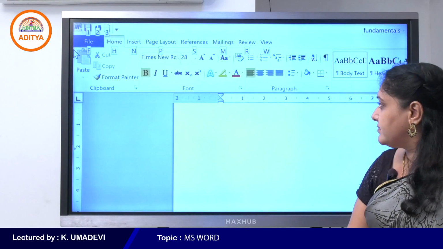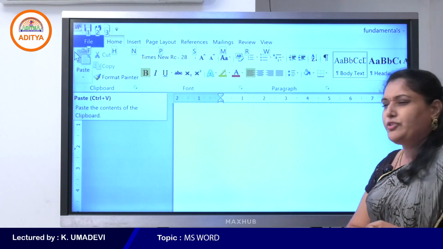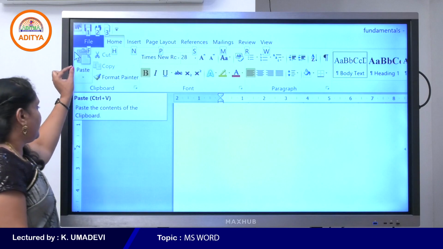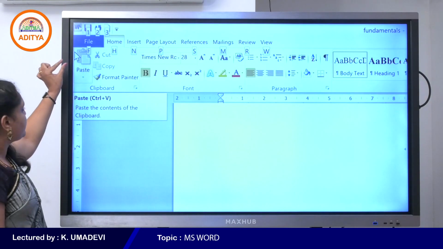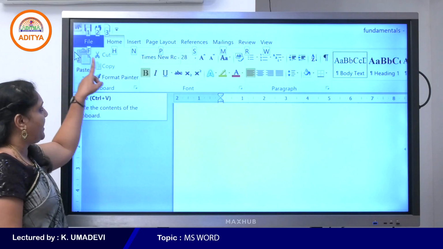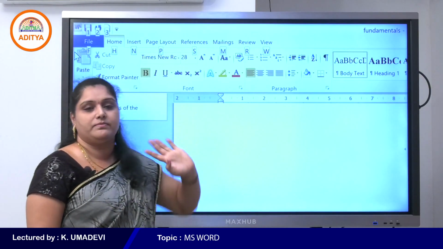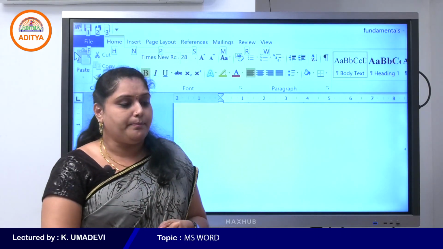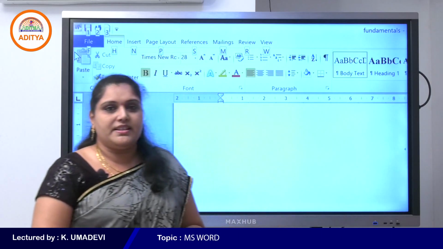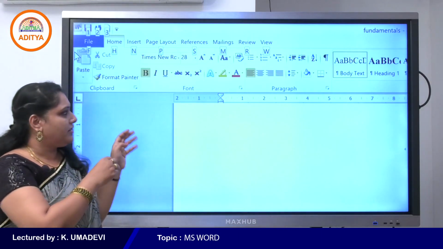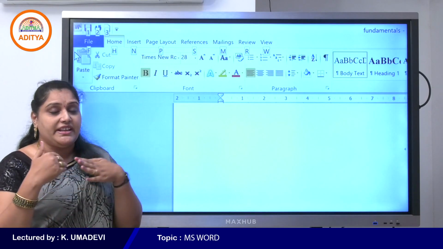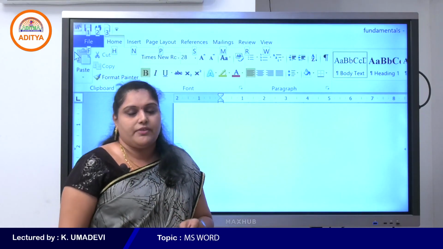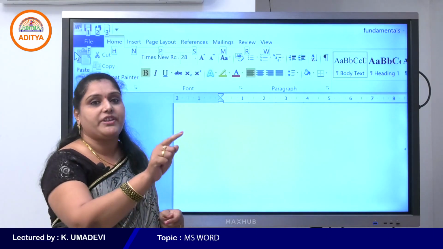So observe the ribbon, students. Did you observe any changes here? Did you notice the changes? For each and every tab there is one letter displayed here, like F, H and P, S, M or W. See, without remembering the individual shortcut keys, simply press F10. F10 is used to navigate the MS Word window. That means we can easily navigate each and every tab without using individual shortcut keys. If you do not have a mouse, simply press F10.